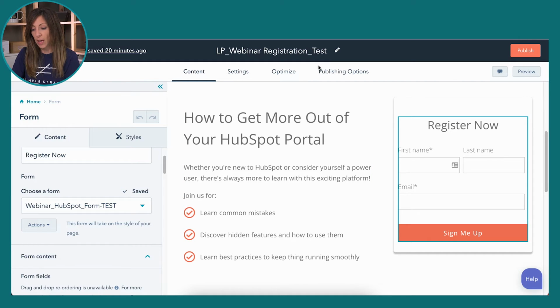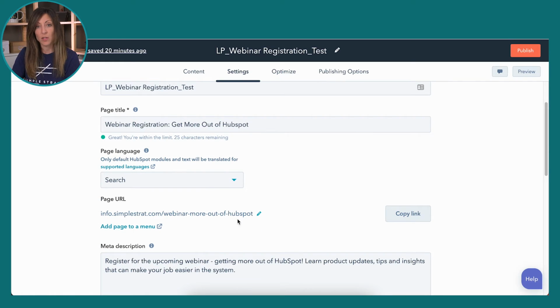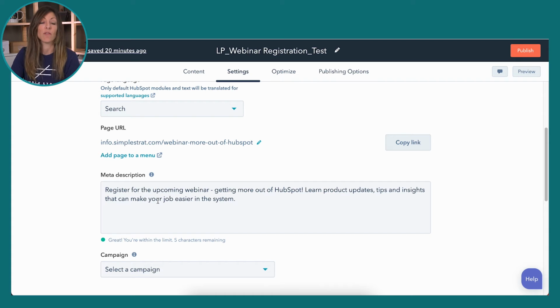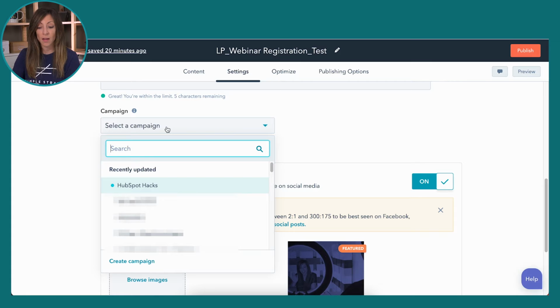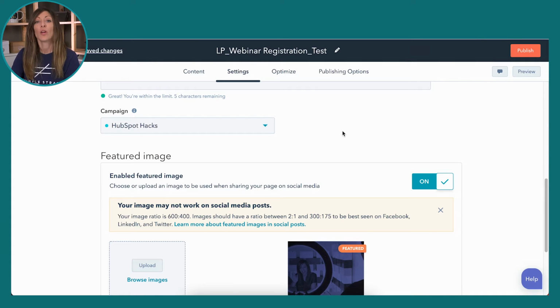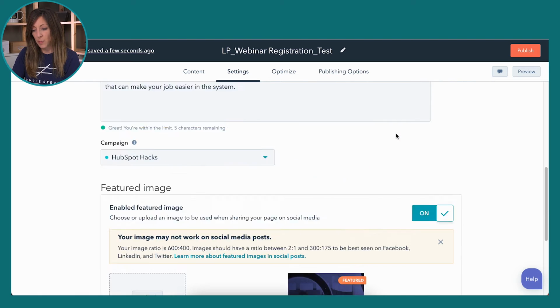And then I'm going to go ahead and make the settings on this page. We've got a page title, we've got a really nice URL, and we've got a meta description for search engines. And then because this happens to be part of a campaign for us, I'm going to select HubSpot Hacks. If you don't have a campaign set up, you can set up a new campaign and then link your webinar here. The beauty of that is it does allow you to track the information, track the number of registrants related to all of the assets that you have as part of that campaign and help provide a little bit of an ROI. And then we've got a featured image, and that's pretty much what we need.